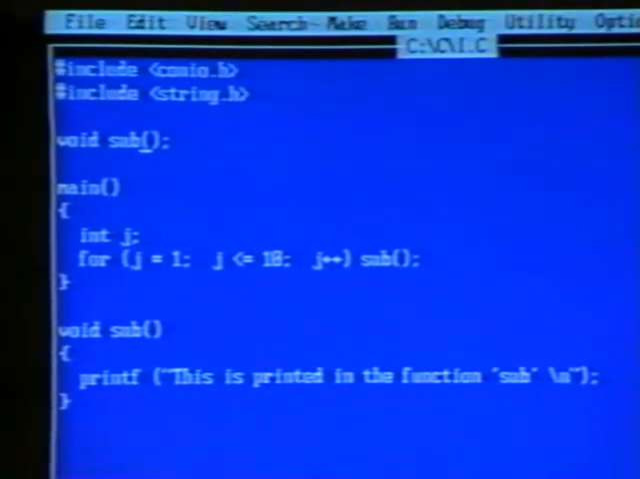Let's take a look at this. To call the function, we use the name of the function with the parentheses and any required parameters inside the parentheses. We have a for loop for j equals 1 to 10, and each time in the loop we call the function sub. When we call the function sub, there's a print statement, and it says this is printed in the function sub. Let's run this and see what happens.